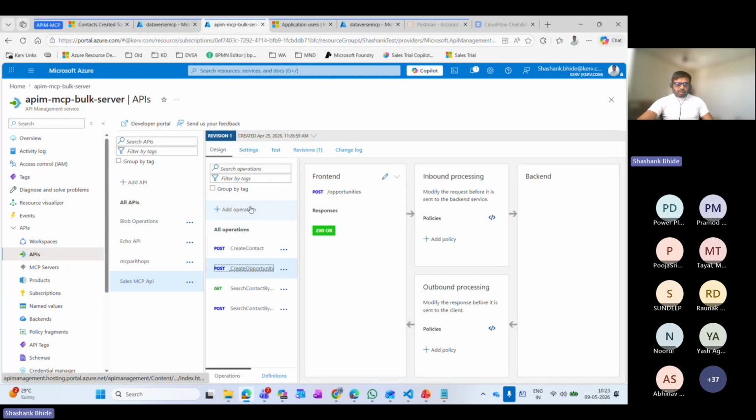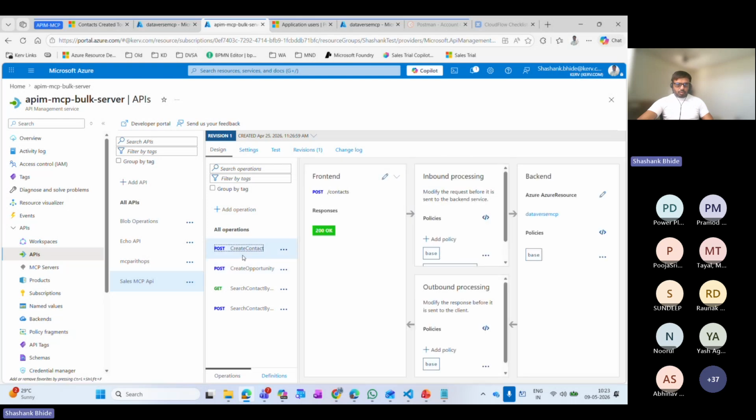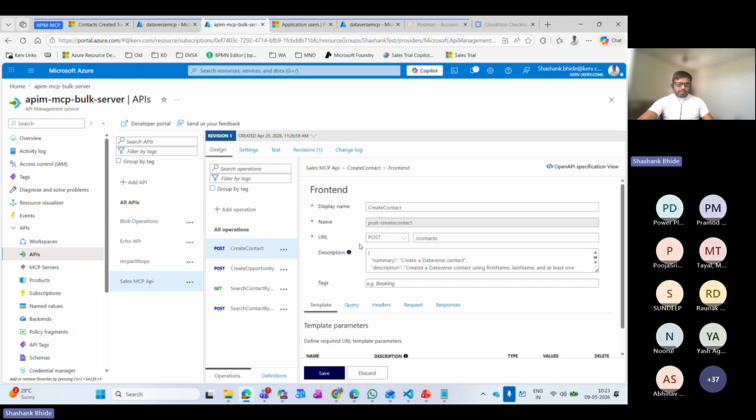Okay, so if I go to the design blade, and if I click on this little front end, it opens this little screen that you see here for create contact with further details. One of the main things I want to highlight is the description, because I'm pretty sure everyone here has worked with AI and LLMs, and they already know how critical the instructions and prompting are, whether it is system instructions or user instructions.